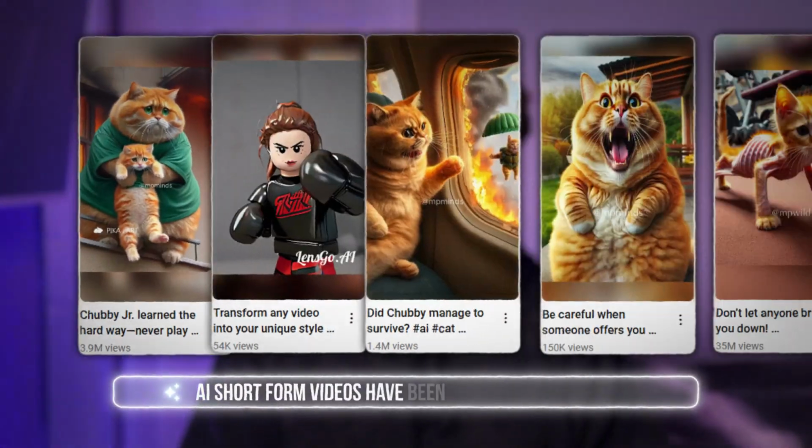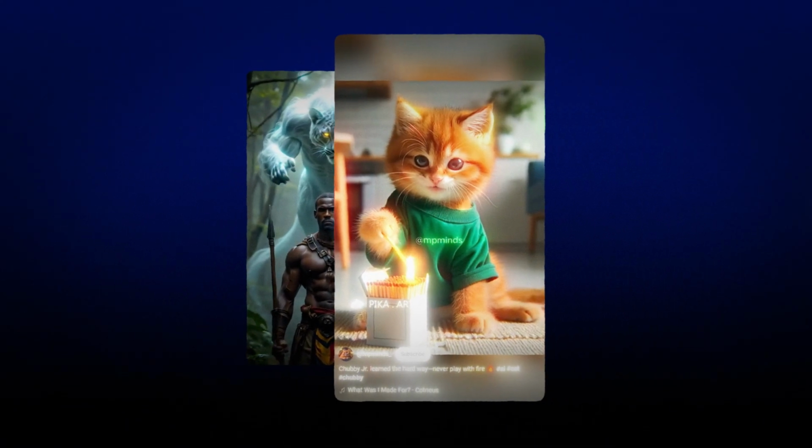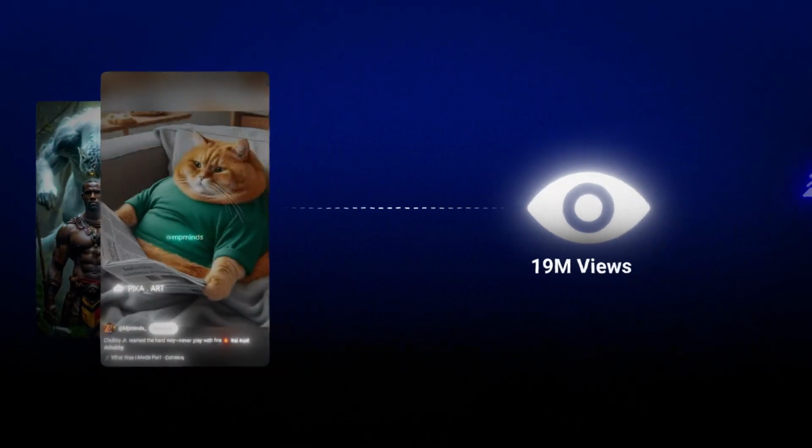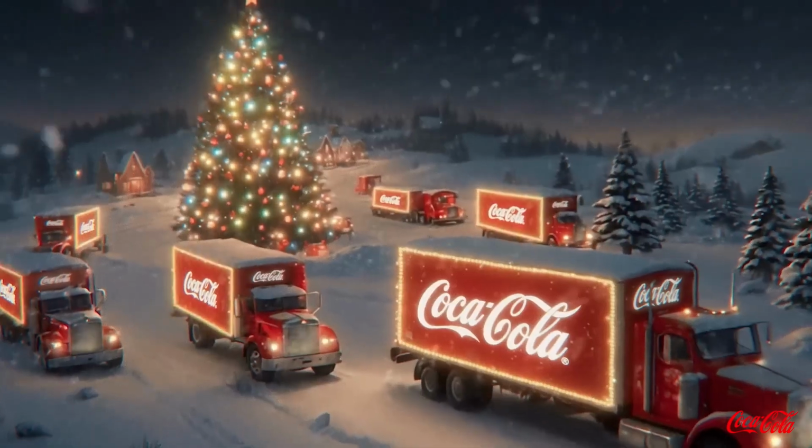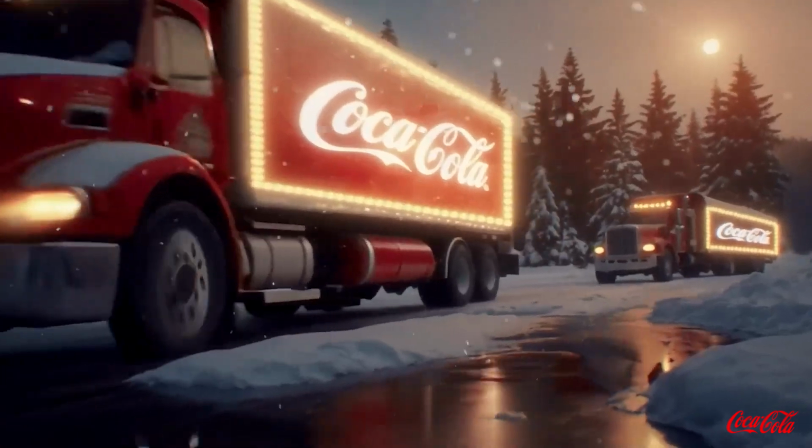AI short-form videos have been taken over recently. From AI fusion animal videos to AI-generated cat stories, these videos are getting millions of views and pulling in their creators a lot of money. And at this point, it is inevitable that AI is here for the long haul, with some of the biggest companies in the world using it, such as Coca-Cola.